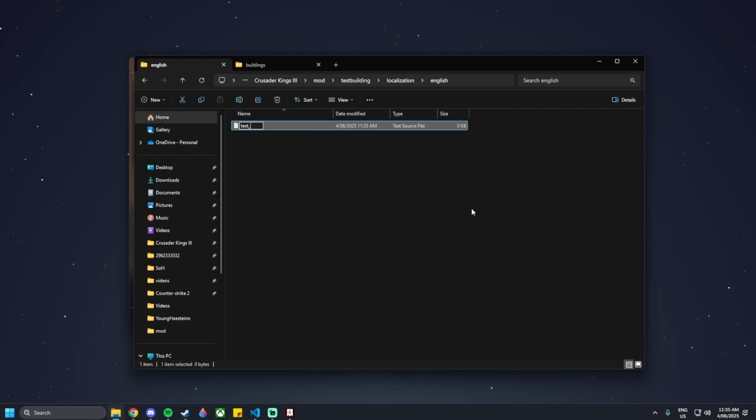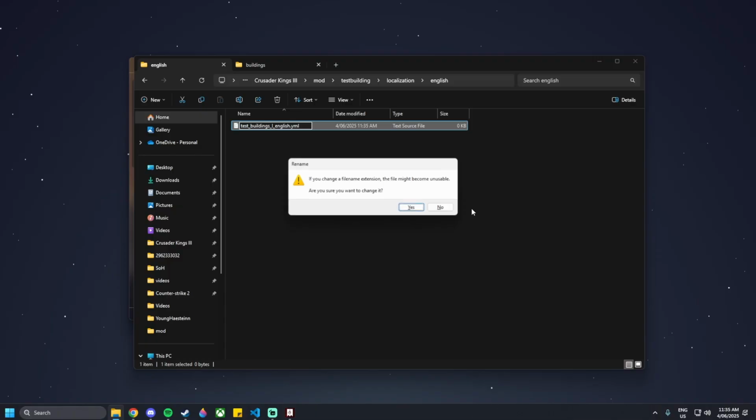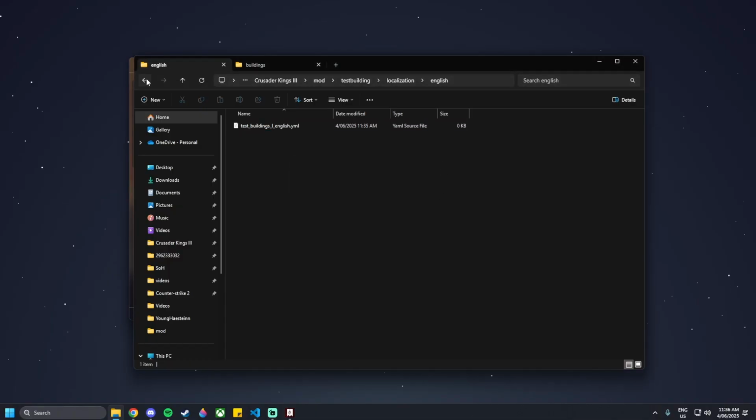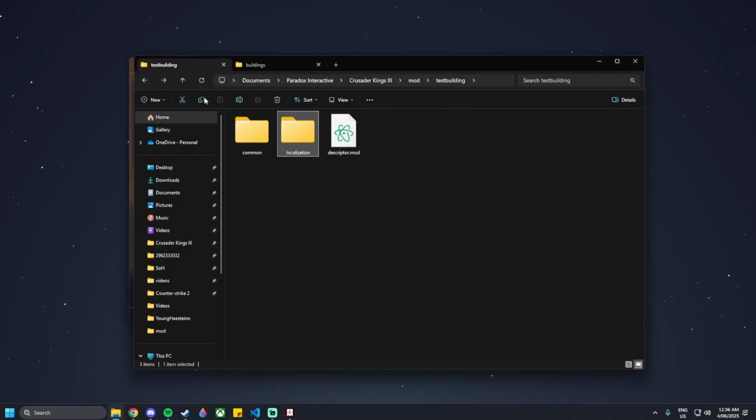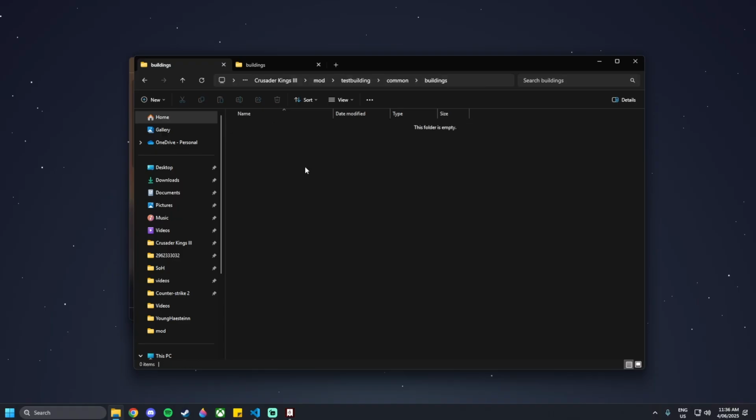And then inside of that, we can create some new text documents, but we'll change the name of them to test_buildings_l_english.yml. Click yes on that. And then we'll go outside of that folder, go into common, go into buildings, and then make a new text document in here as well called 00_test_buildings.txt.